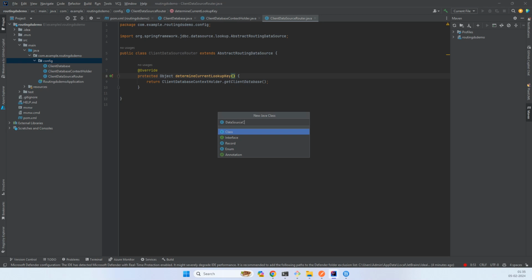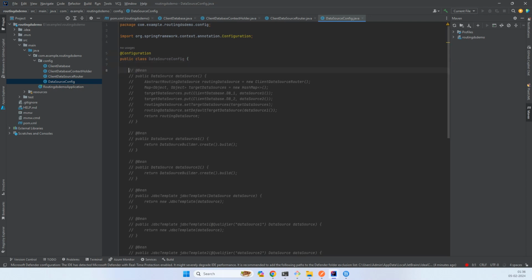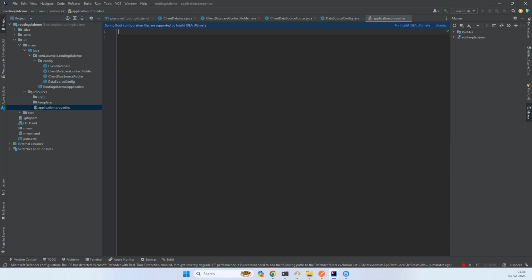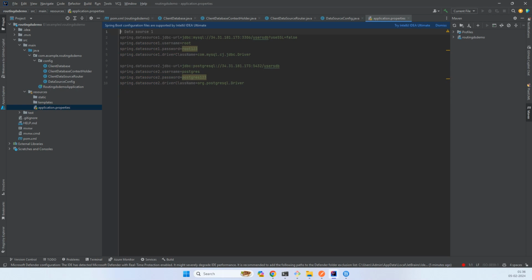source config. Okay, so now let us annotate with configuration, and then we'll do something. Now we want both the database information related to the basics. So I'll just copy from my previous example. So we have a basic JDBC URL, username, password, and driver class name.